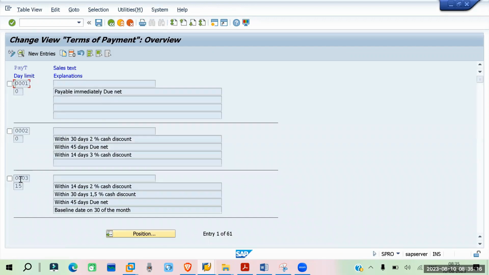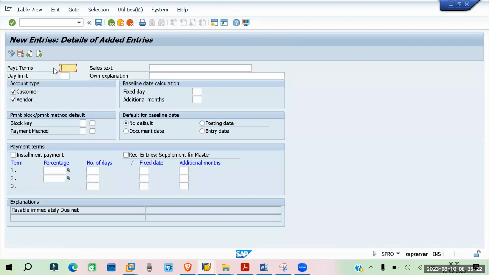So here you can find the same terms and conditions. Let's say we are going to create a new one. Click on new entries. So payment terms, let's say we are taking the same ZR01. Okay, for everything we are taking the ZR01 only. So here you have to put the day limit. Let's say we are putting the day limit as 90 days. So we have to pay the amount in 90 days.